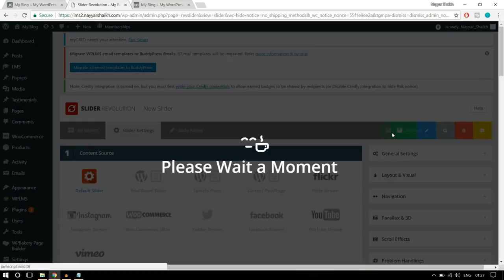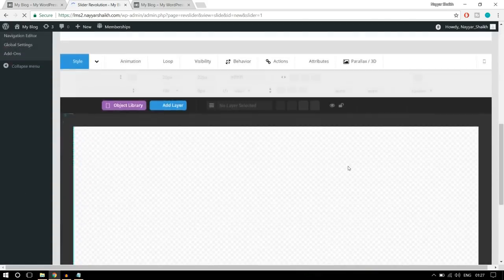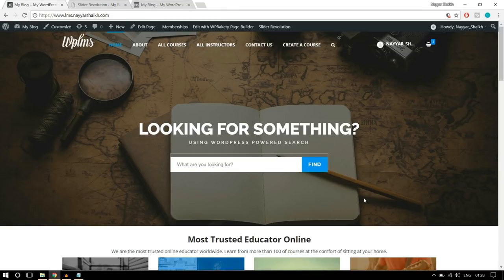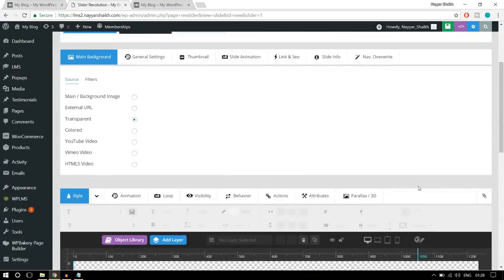Just click on save setting over here. Once you do so, you will get this page where we have to edit the slider. So let's start editing it. First, you will see there is an image in the background. So let's add that image. We'll have to add a background image.